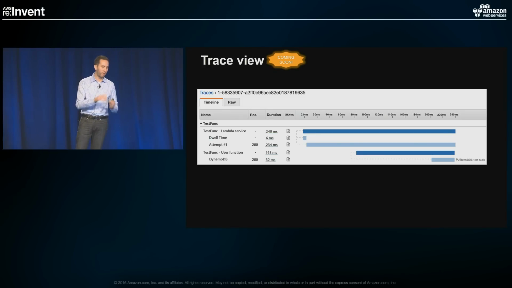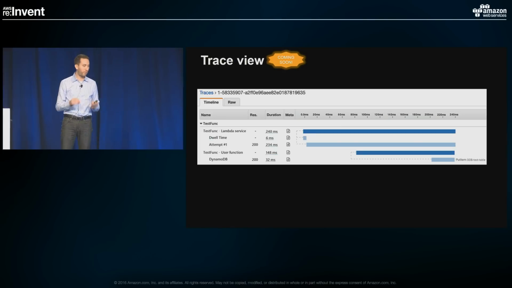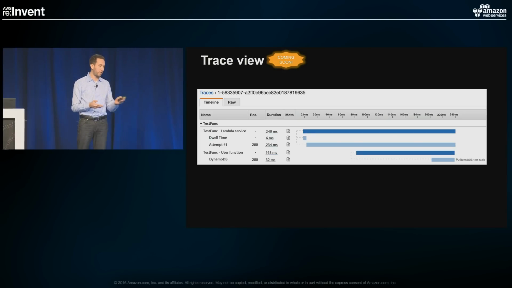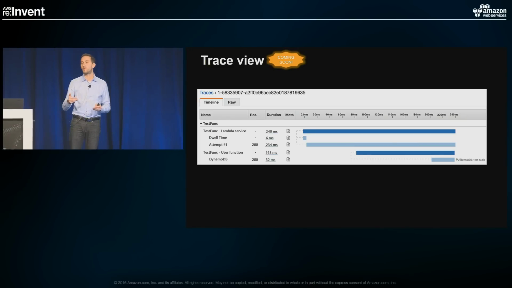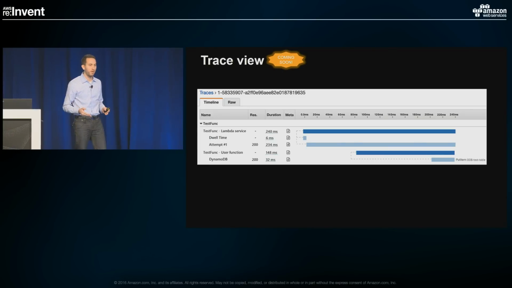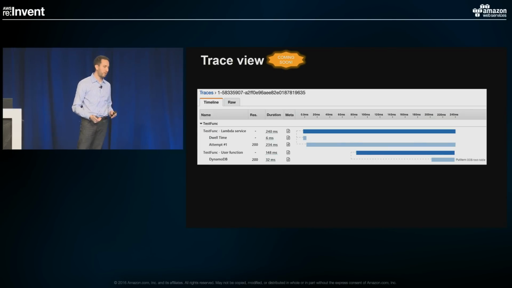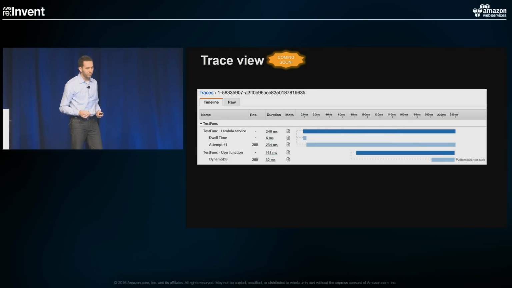We then have our first attempt at invoking your function. And that attempt succeeded. As you can see, we returned a 200. And the reason it's numbered as number 1 is because you could have 2 more tries before we say this function or this request failed. So if we had additional invocations here, you would see them in this trace view.